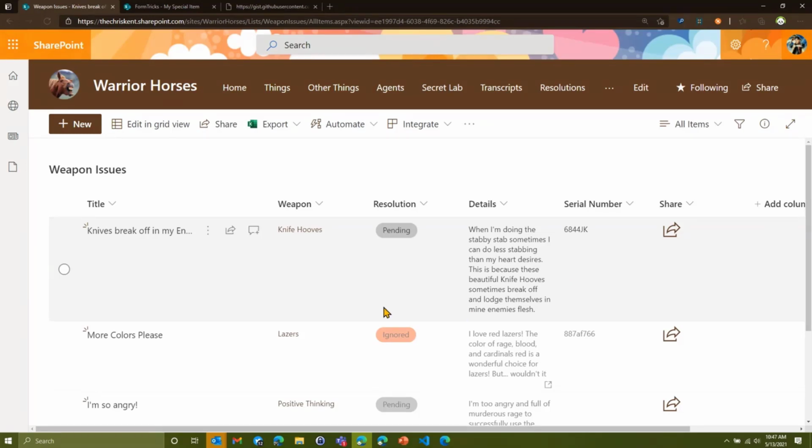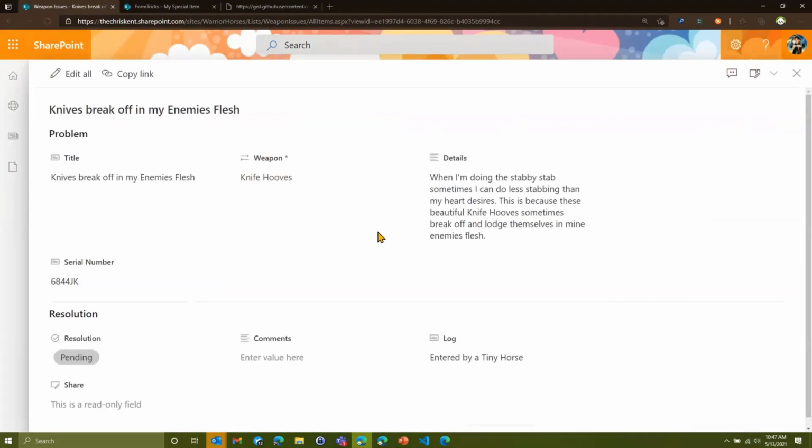Now let's get going. Let's say I've got these weapons issues, and on those weapon issues I've got a form here. We have little things like a title. We've got the weapon, which they have to select. That's a lookup field, with some details about that. And then we've got a couple of other fields down here: resolution, comments, a log, and serial number.